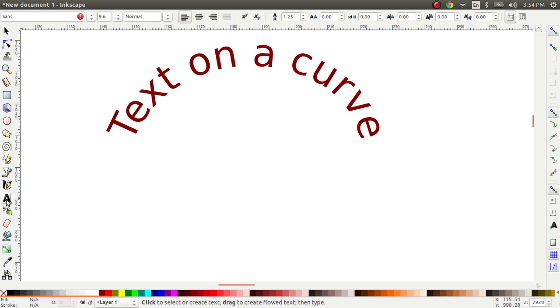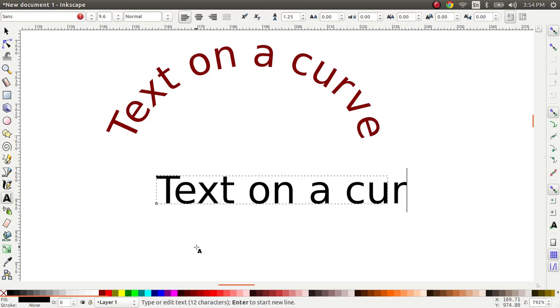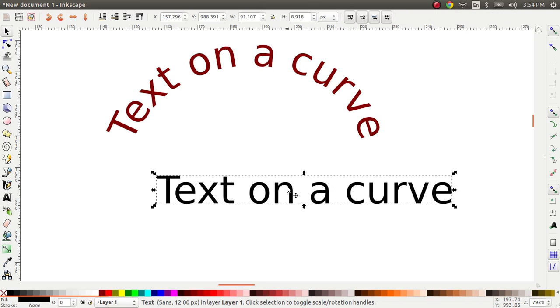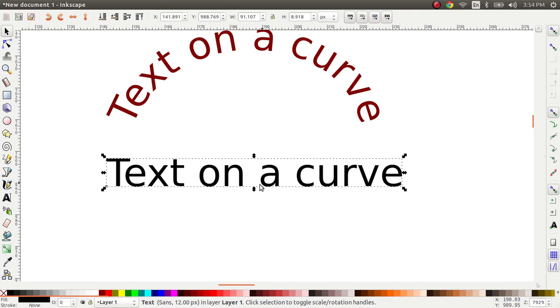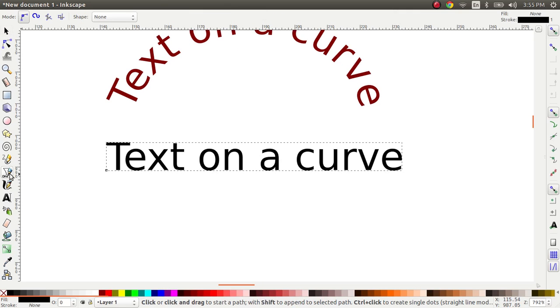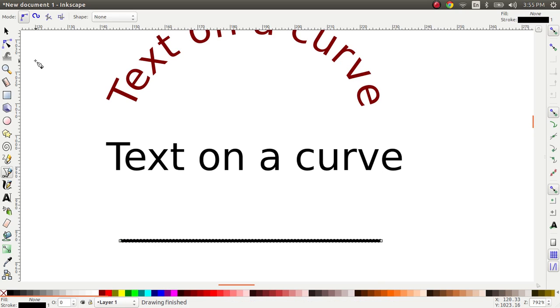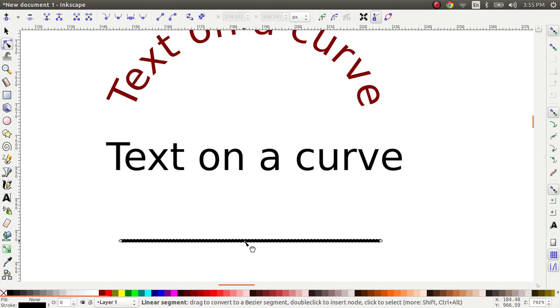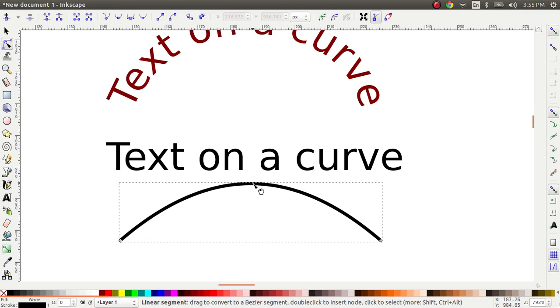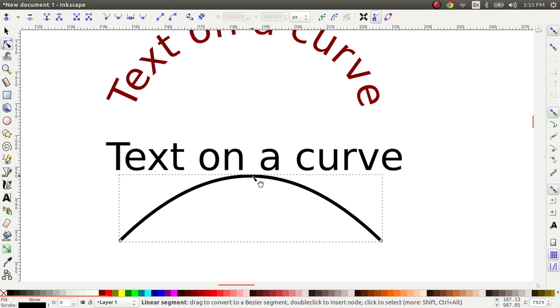Let's start. I'm going to use the same text that I had on the screen already. So it's going to be text on a curve. Cool. Now let's take the Bezier path tool and let's draw a horizontal line. Nice. Now I'm going to take the path tool, and select my path and give it a nice little curve. So now it looks much better.